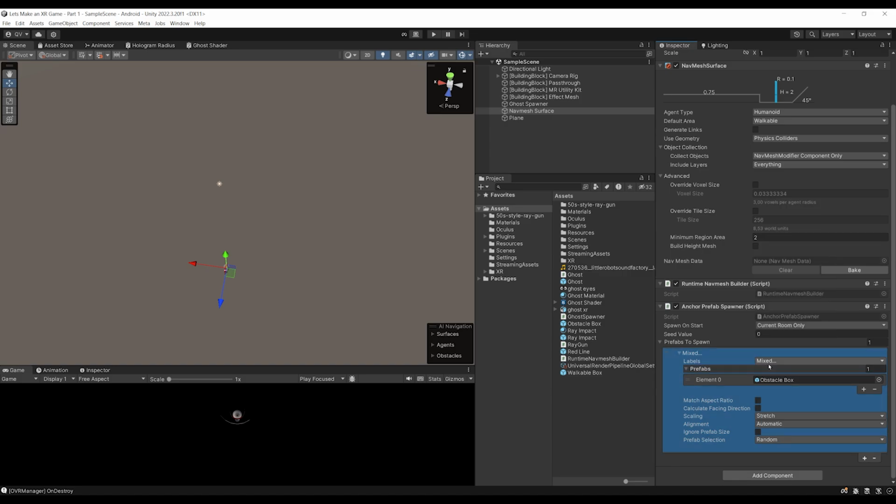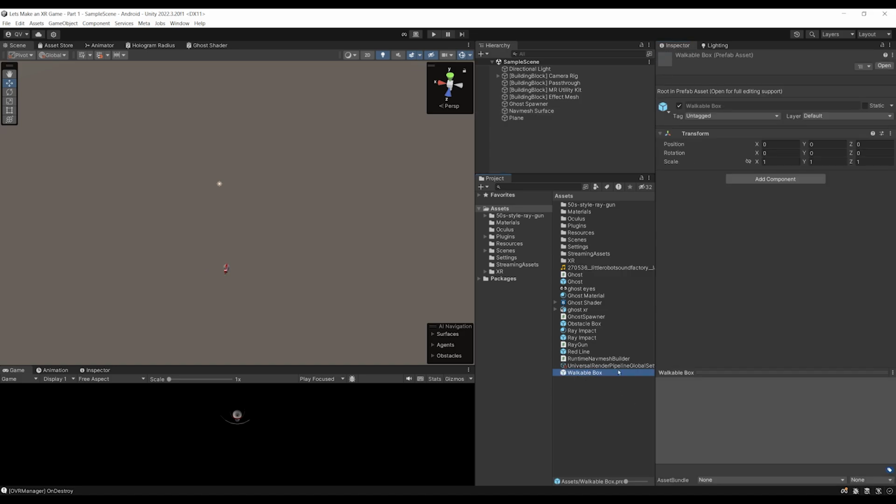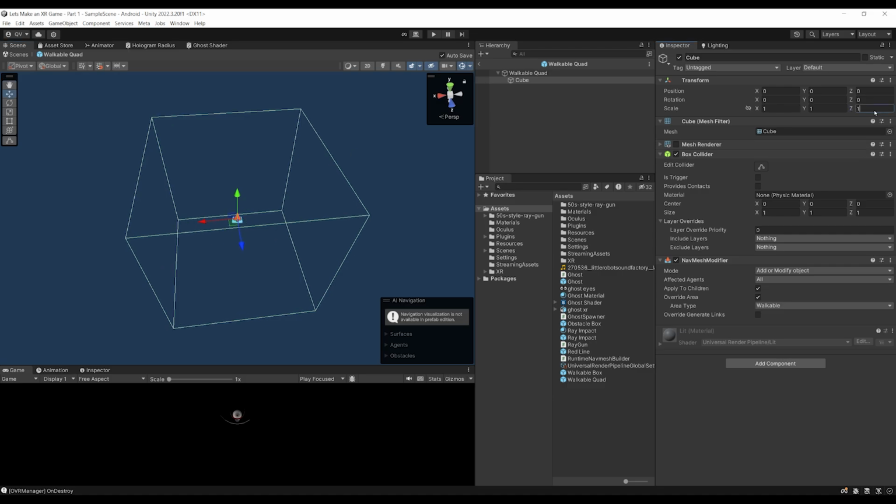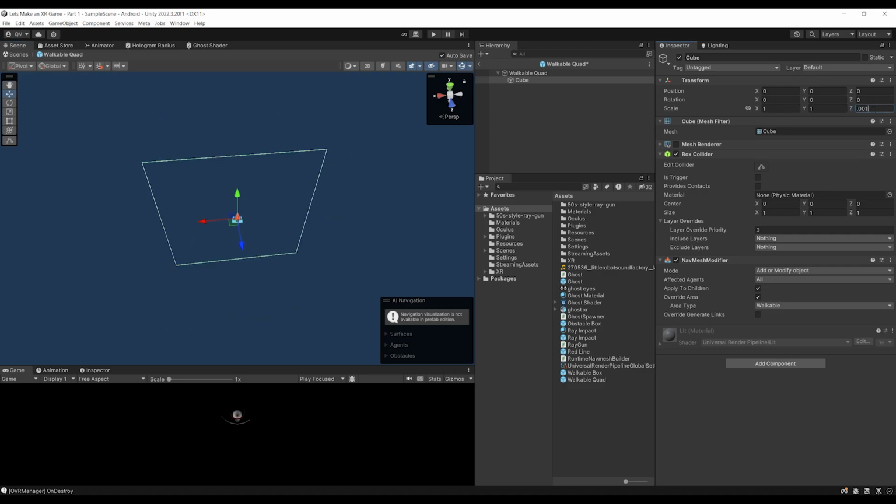But there is something more to tell you here, because of course the obstacle box works great for a plant or a storage, but it doesn't work for the floor or the ceiling, which are flat areas. So what you can actually do, let me show you. If I select the walkable box, I can duplicate it, and I'm going to call it walkable quad. And then if I double click on it, I can simply select the cube here and set the Z value to 0.001. And as you can see, this flattens out everything, so that's perfect.